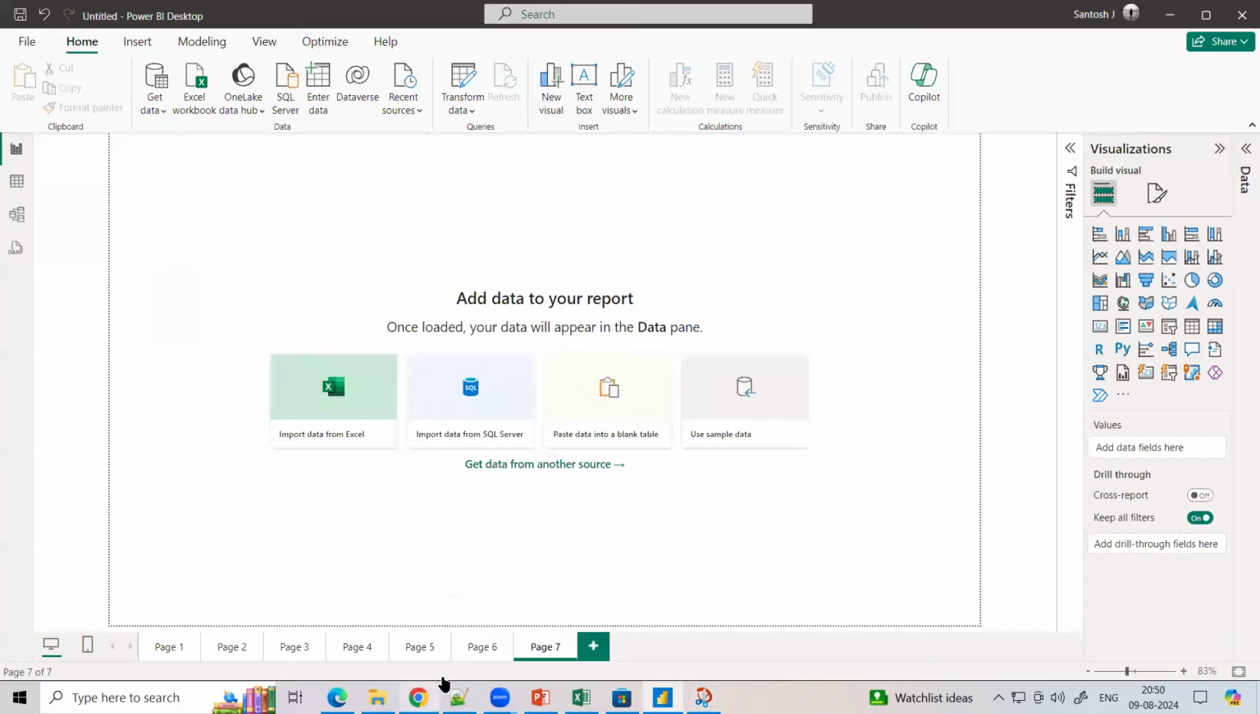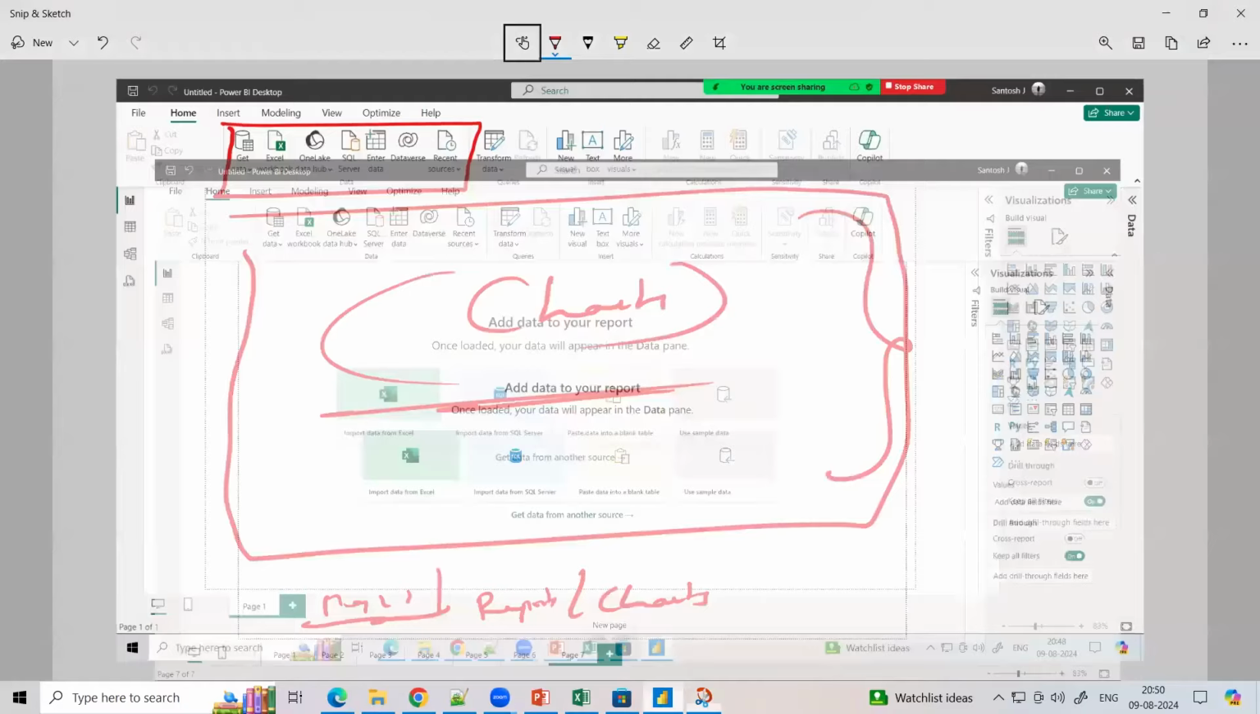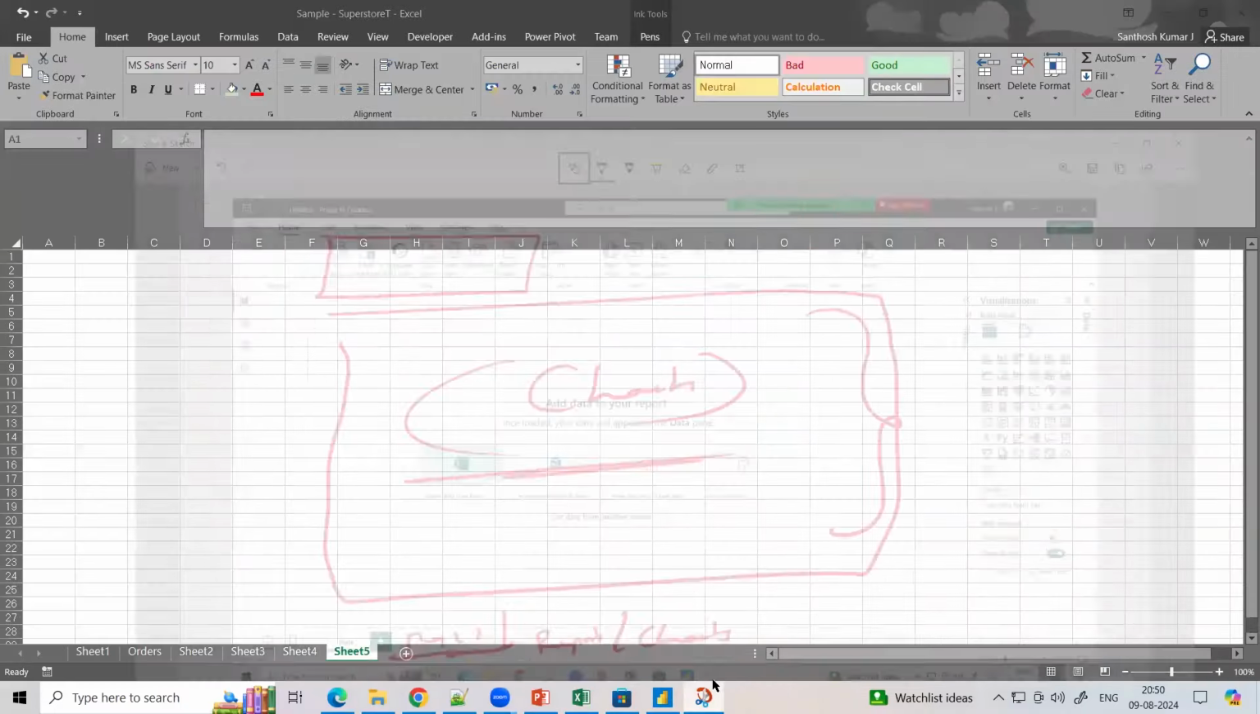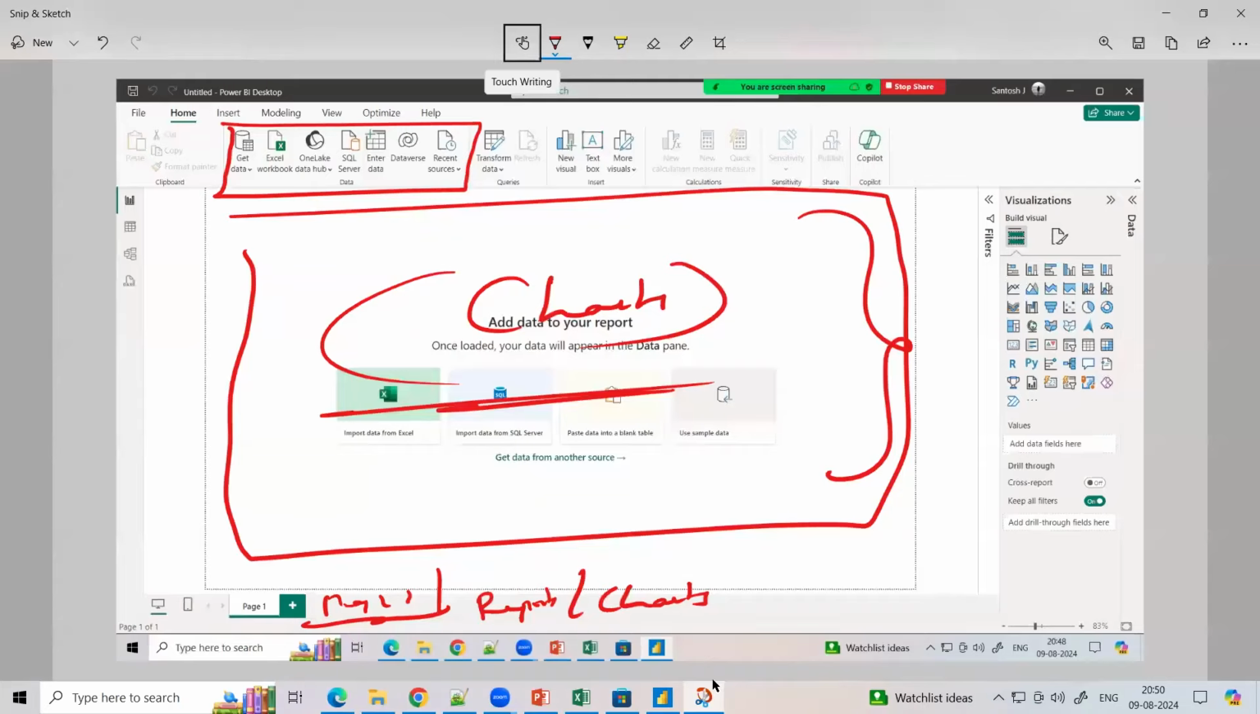Now again, let's come back here. We got the data here. We have the pages here. Now, where do we get the visuals? The visuals are present in this visualization pane. This visualization pane is where you'll be getting all the charts. Whatever Power BI has given to us, we will have these charts here. With the help of these charts, we will be doing all our reporting.